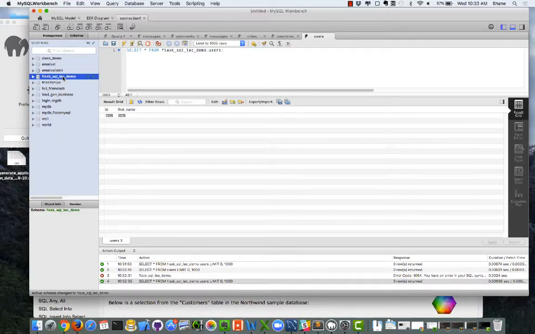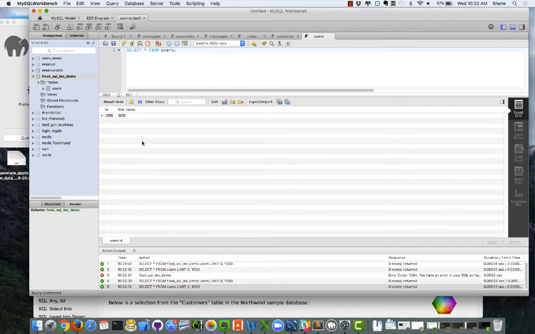Anyways, I'll just try to read out what I'm doing. If I double click it, then I don't need to have this Flask SQL lecture demo part, and I can just select star from users and then run that. Okay, so this is my database.